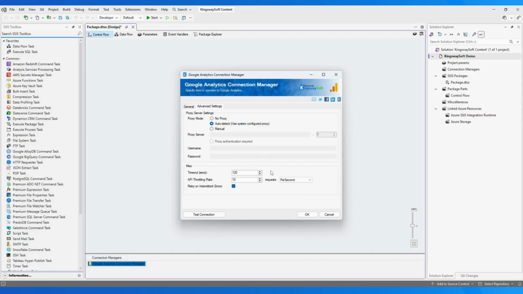The timeout in seconds can be provided to specify how long to wait before a connection timeout occurs. By default, this is set to 2 minutes. A value of 0 would indicate no timeout.